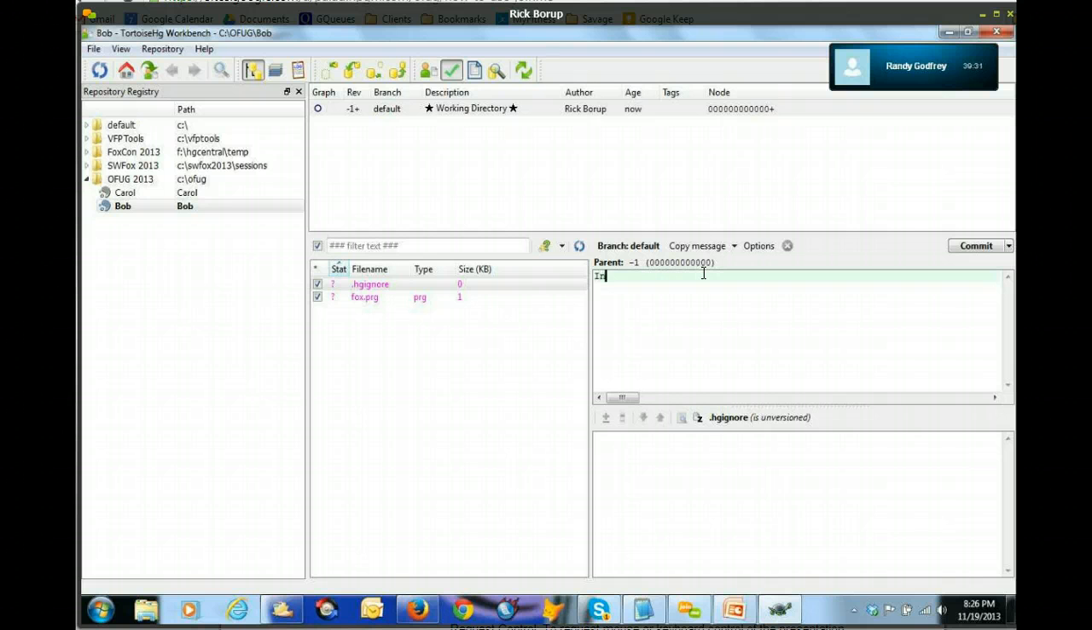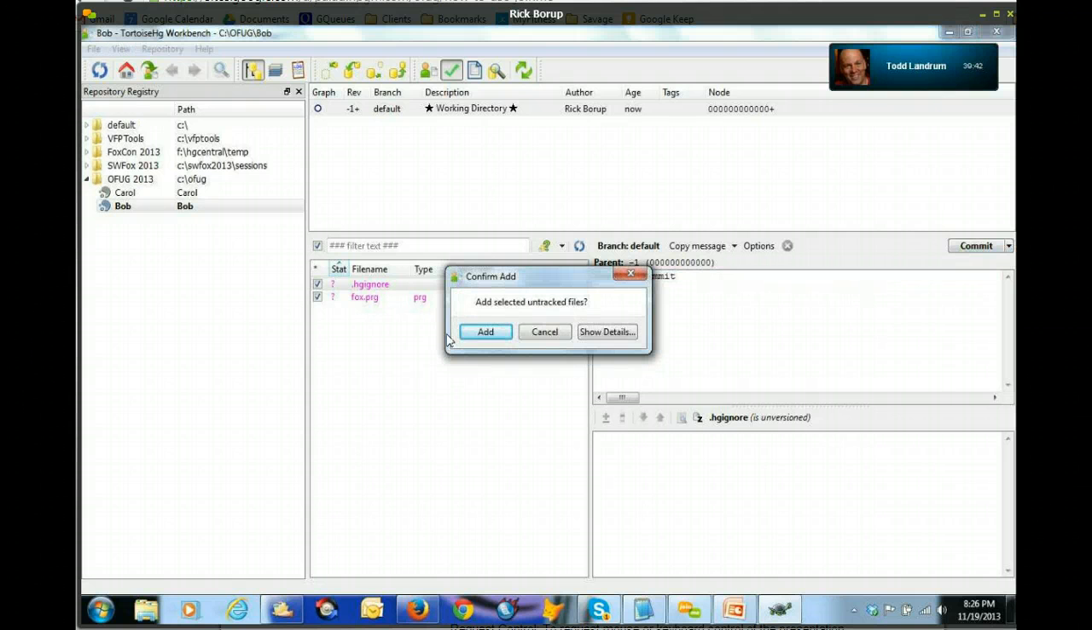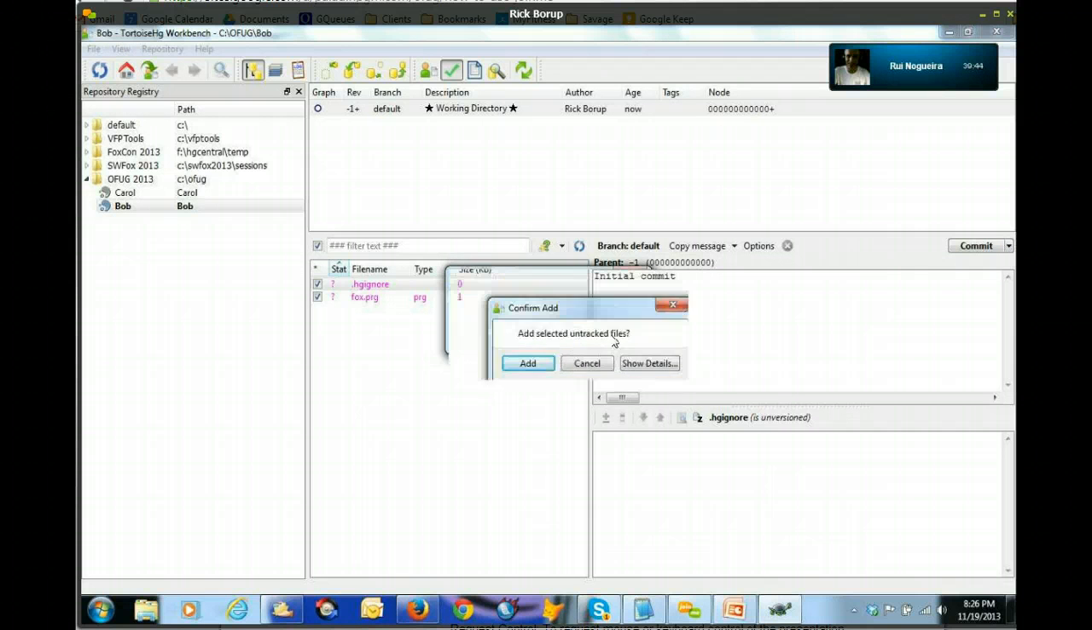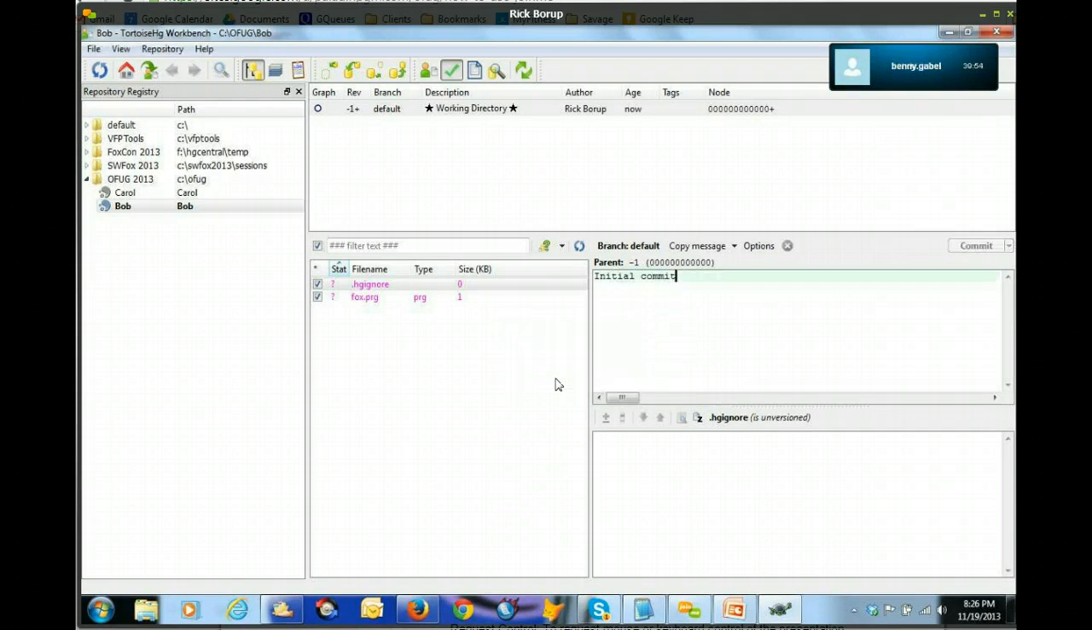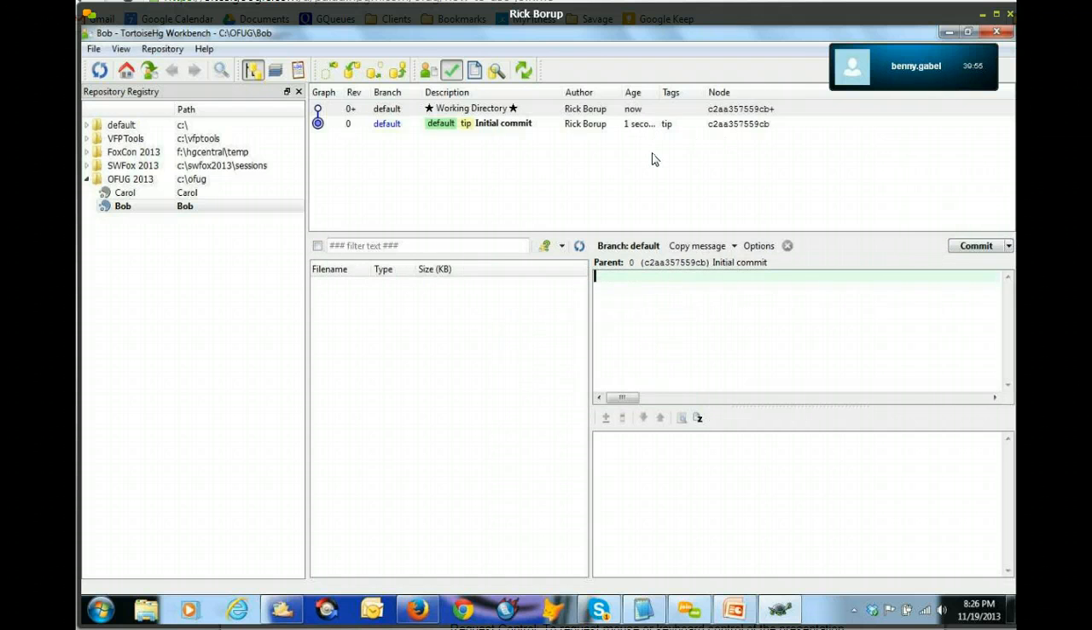That's always a requirement, and by default or by convention, the first commit is always called initial commit. So two things are going to happen. We're going to click commit, and it's going to prompt us to add the untracked files. This is kind of a shortcut. It's kind of nice. It says, do you want to add these guys? The alternative would have been to mark them for adding individually, but we don't need to do that. So we'll say yes, we're going to add them, and then we're going to say the commit is done.